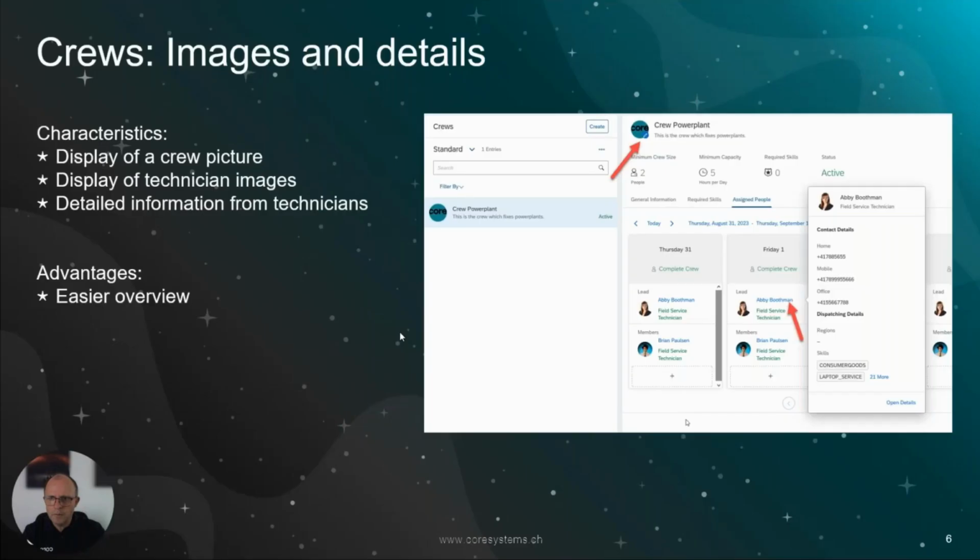Our next topic is around crews. There is only a slight update, but it's welcome. Well, for those who don't know, what is a crew? A crew is the same actually as a team.